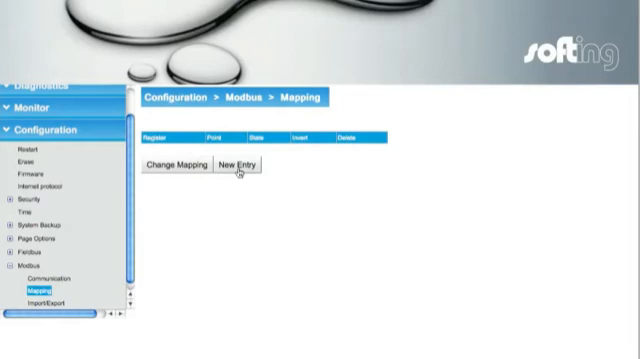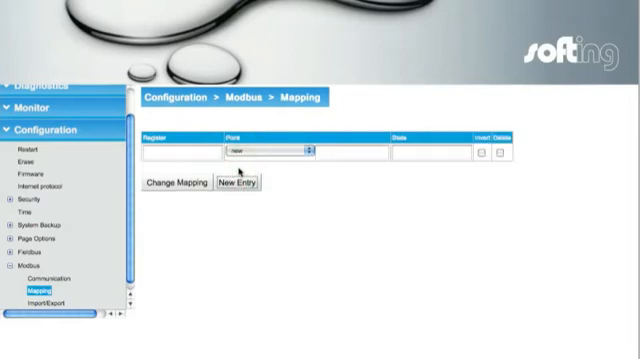Click on the button New Entry to add a new entry. Next, type the required Modbus register and associate the according process value, the out or in value of the function block, and click on the button Change Mapping to apply the configuration. After a reload of the page, you will see the new mapping entry.